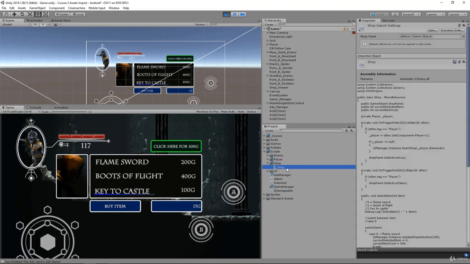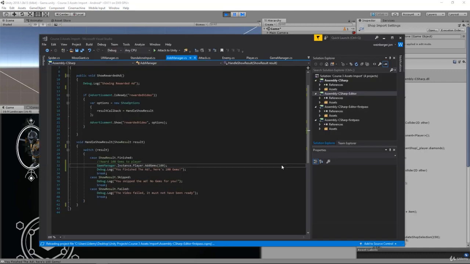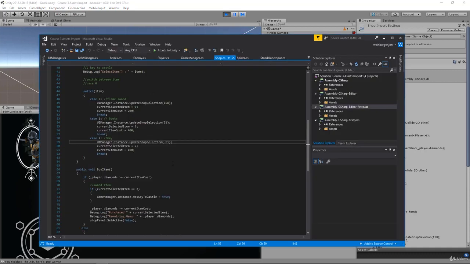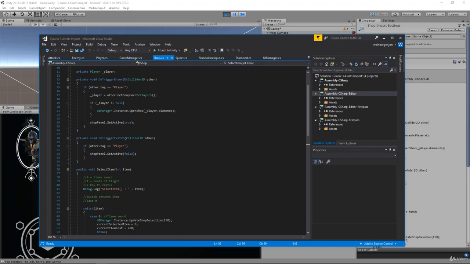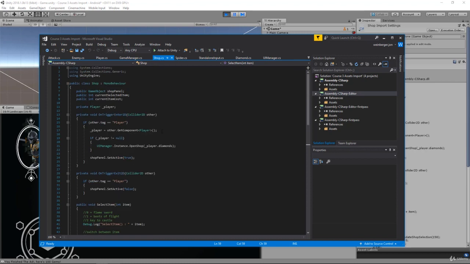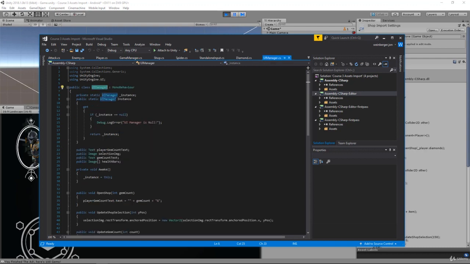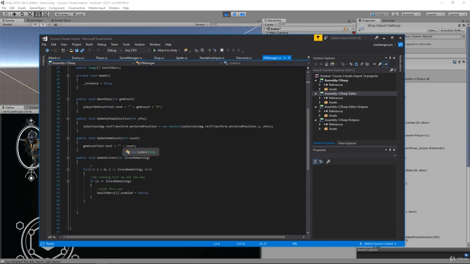And let's check out the logic for how it's currently updating that information. So here's our shop here. And basically what it's doing here is as we enter it, it grabs the player component and then it opens the shop and it specifies player diamond. So it's actually a UI manager. It's from the UI manager that we update that. So if we hop into the UI manager, you'll see here that there's a function called update gem count. And what we're going to do is we're just going to recall that function.